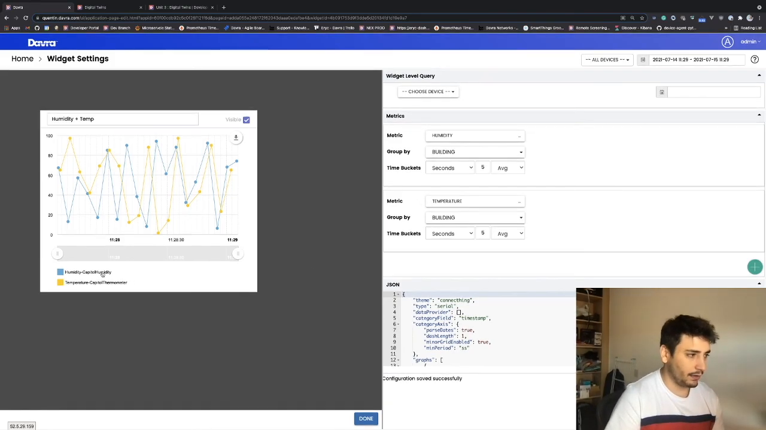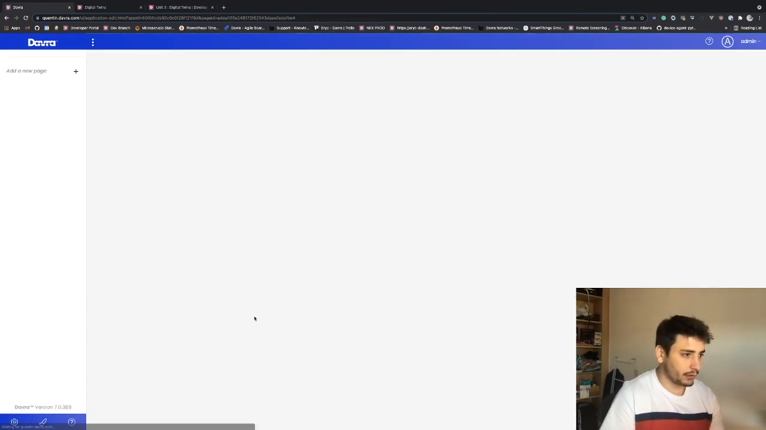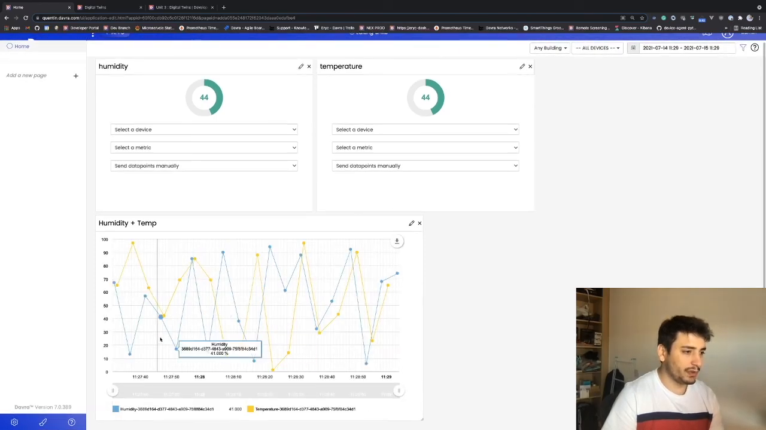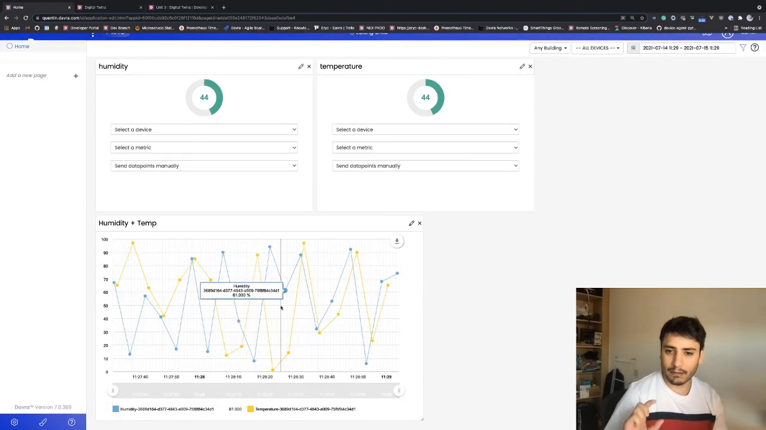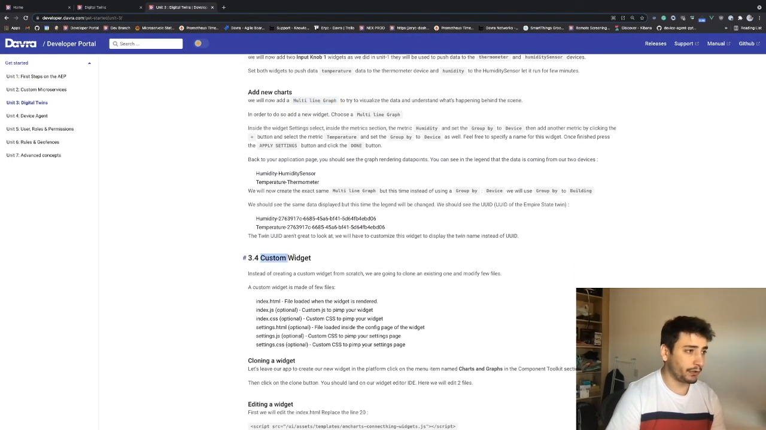So if I apply the settings here, we're saying, okay, I want the humidity for the given building, and I want the temperature for the given building. But as you can see here, this is rendering the building UUID, and it's not giving us a nice worded name of the building. So we're gonna leave this here for now. It's done, we're happy with it. What we'll do is clone this widget and make some code changes to change how this legend is processed. Okay, so in order to do that, following the tutorial here, we're going to create a custom widget.